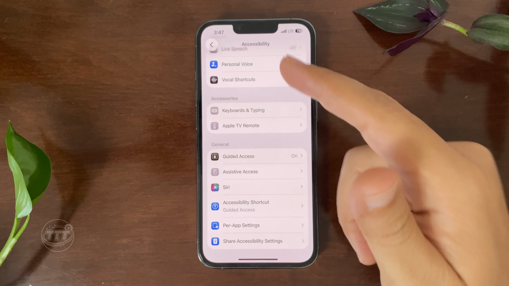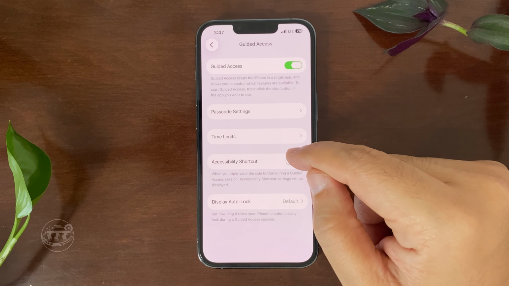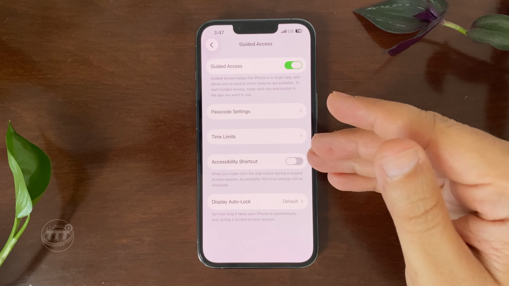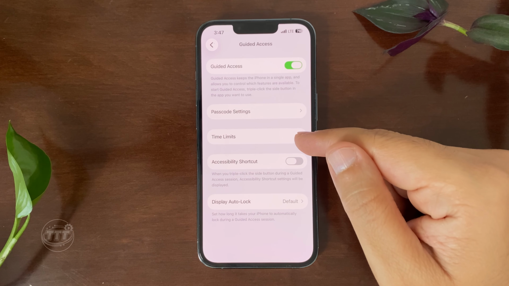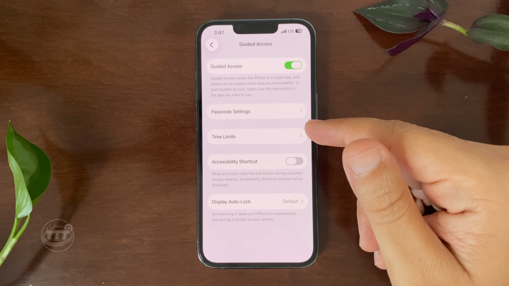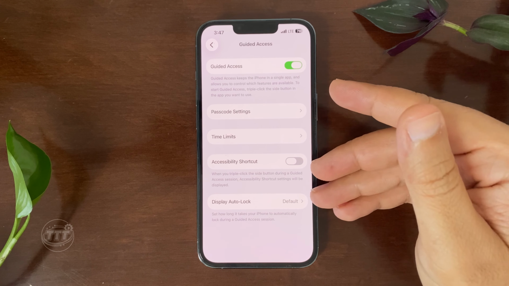So yeah, this is honestly one of the most useful hidden iPhone features. Perfect for kids, friends, or protecting your privacy.